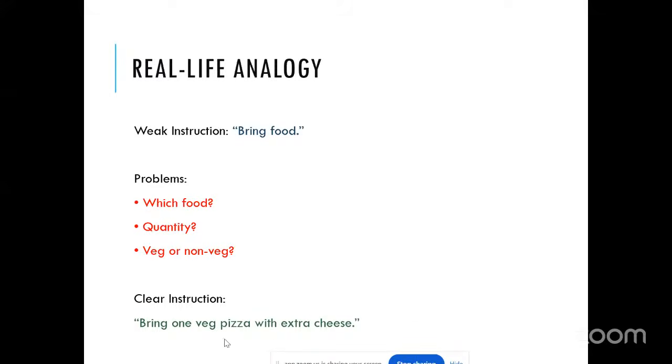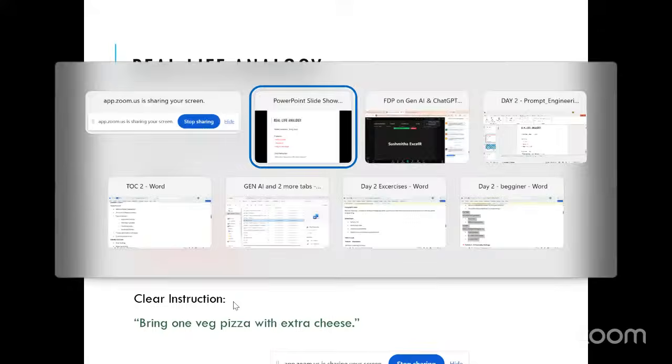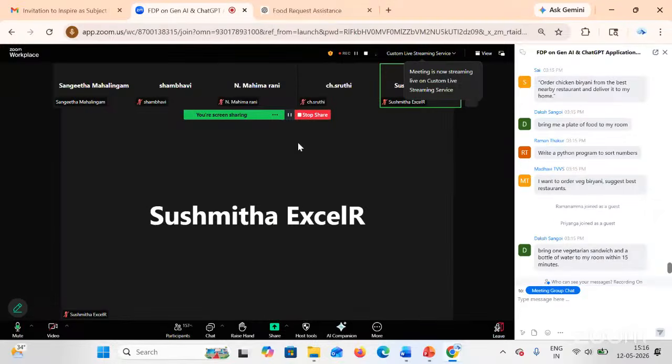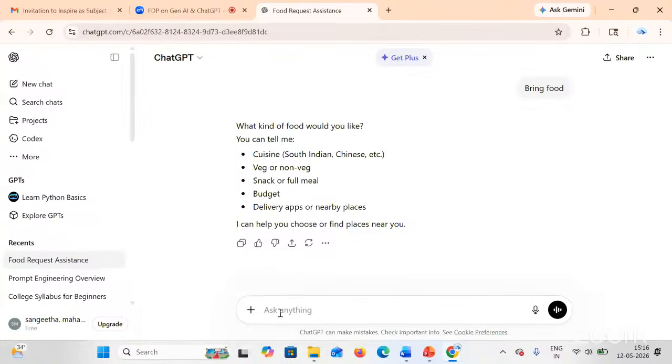Okay. Bring one veg pizza with extra cheese. Shall we try this in the chat GPT? Bring one veg pizza with extra cheese.